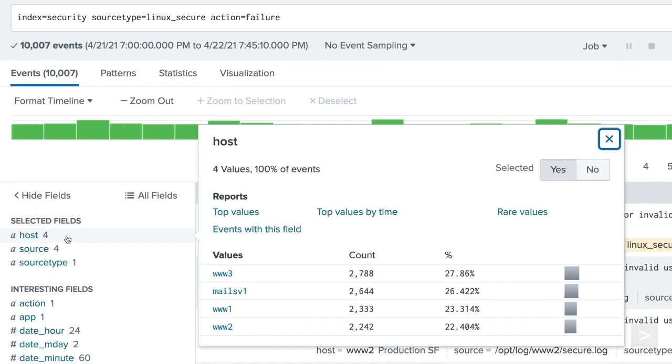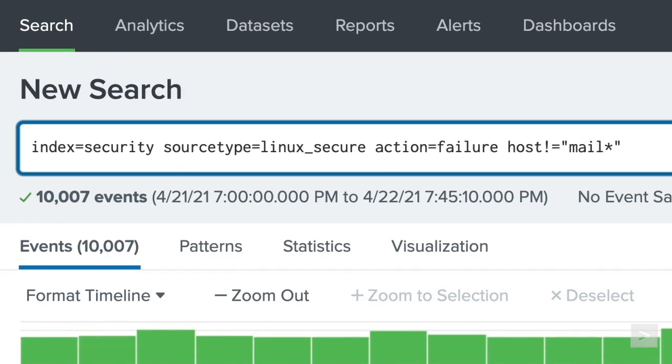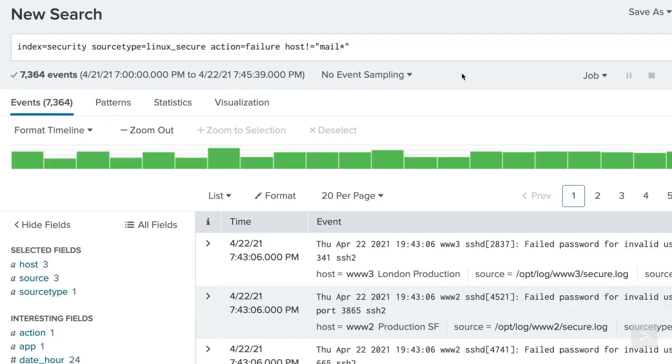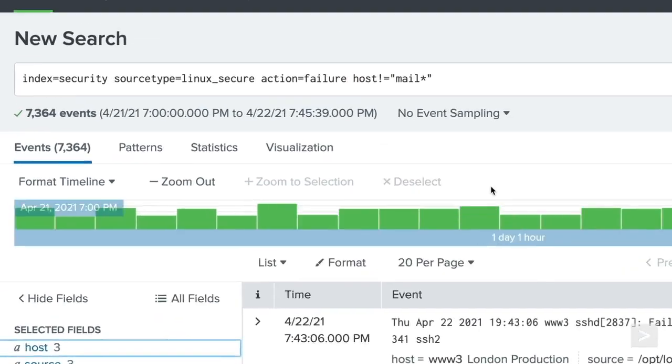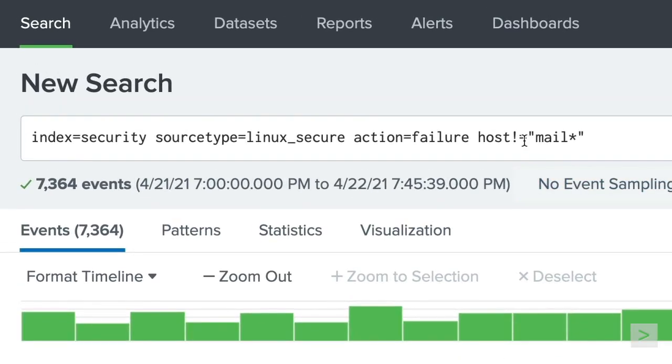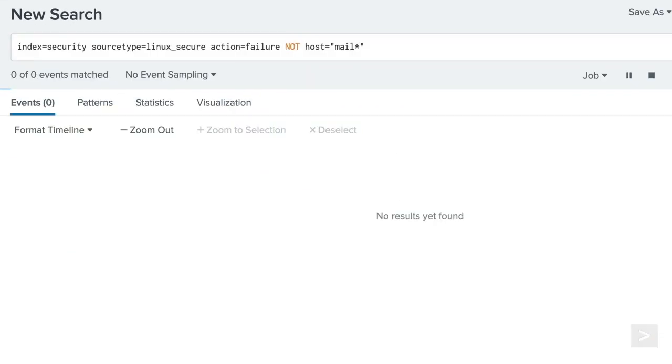We can see that our mail server host has returned some events. To focus just on our web servers, we can add a not equal operator to a field value pair in our search. As you can see in this search, wildcards can also be used with field searches. We can also use booleans with field value pairs. By removing the is not equal operator and adding a boolean of not, Splunk returns the same results.